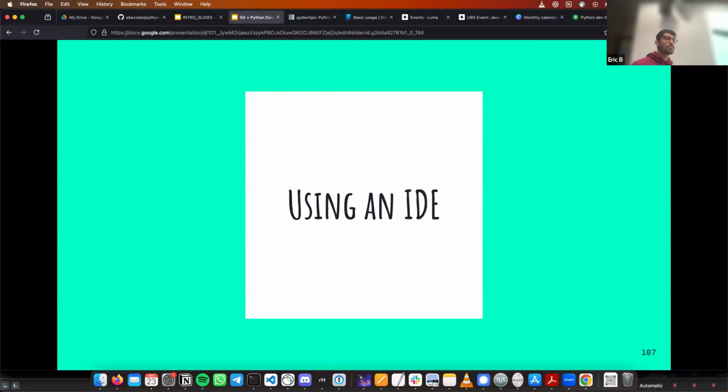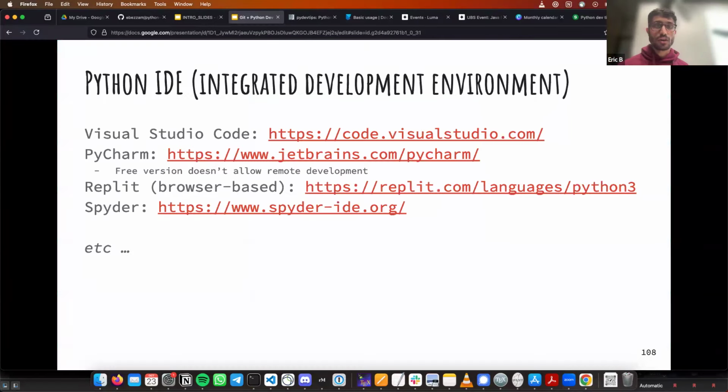So now with those previous steps, you've downloaded the source code, you've created a virtual environment with which you can code with that source code. Now we're going to see how we can edit these files conveniently. So this is the step of using an IDE. IDE stands for Integrated Development Environment. And as I mentioned, in open source, there are many tools to do the same thing: Visual Studio Code, PyCharm, Replit, Spyder, et cetera.